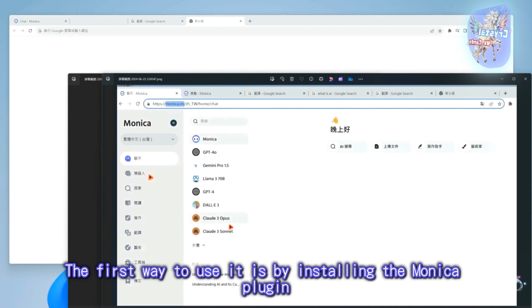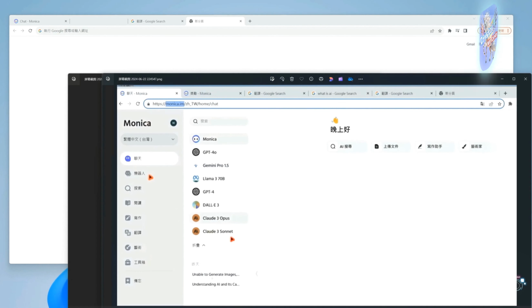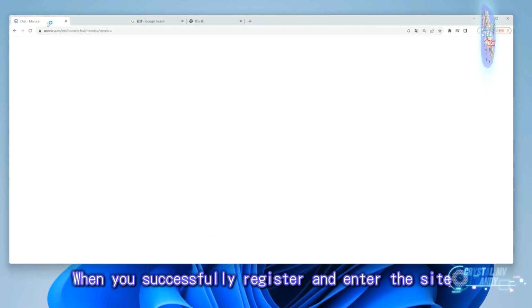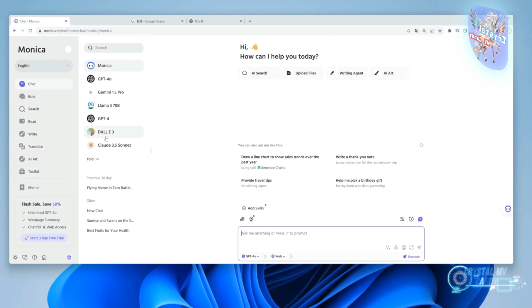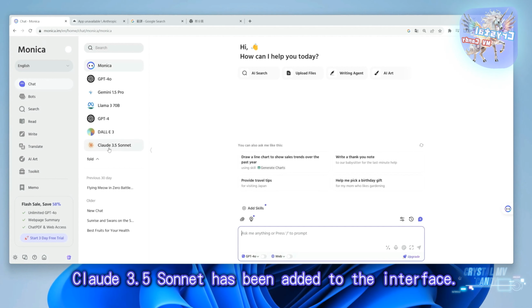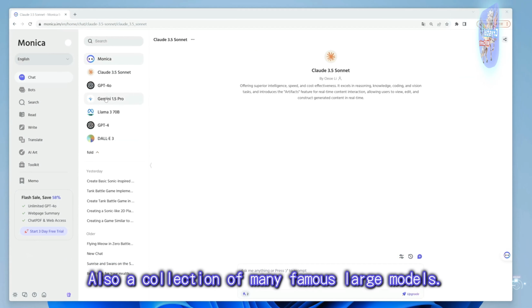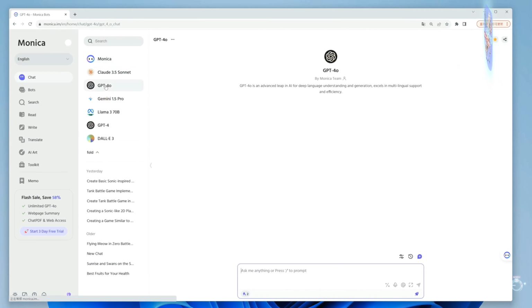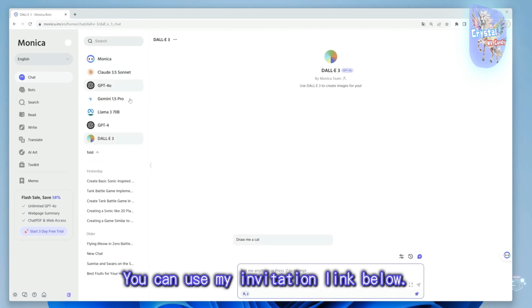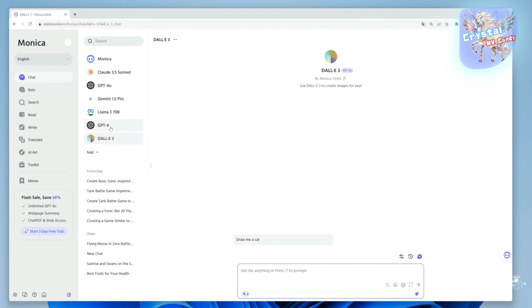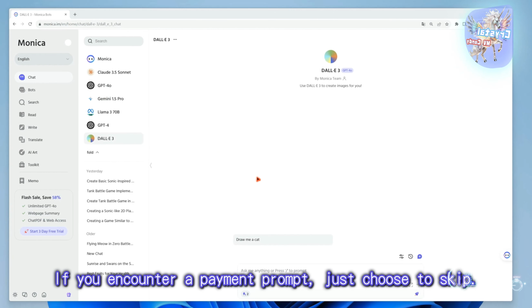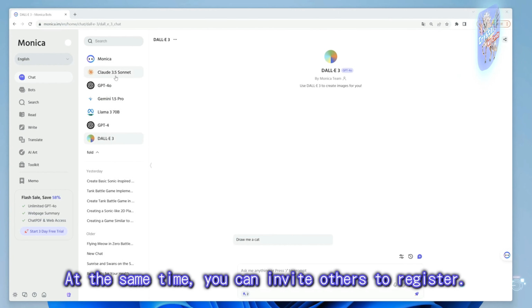The first way to use it is by installing the Monica plugin. When you successfully register and enter the site, you'll see this Monica website. Claude 3.5 Sonnet has been added to the interface. This website is also a collection of many famous large models for your use. You can use my invitation link below to register. If you encounter a payment prompt, just choose to skip.